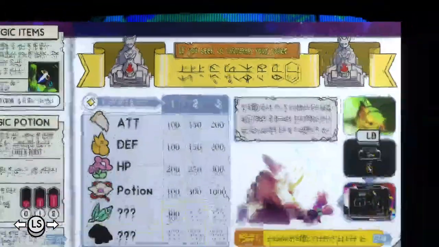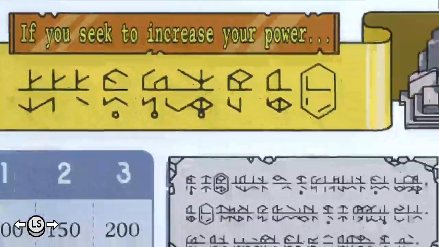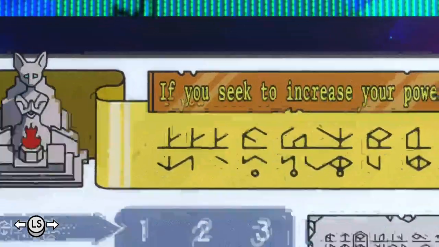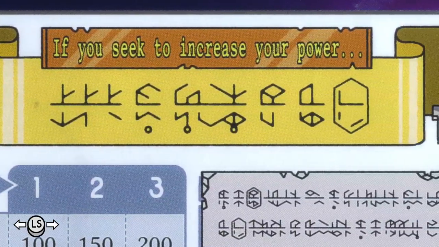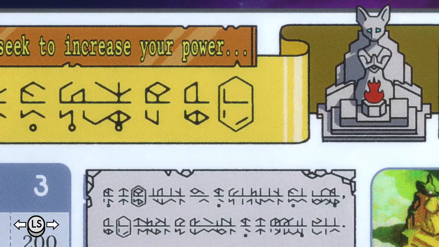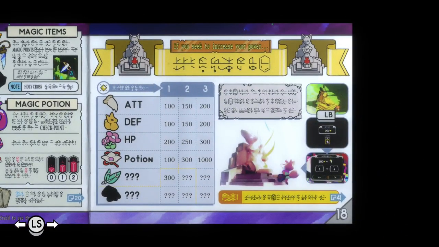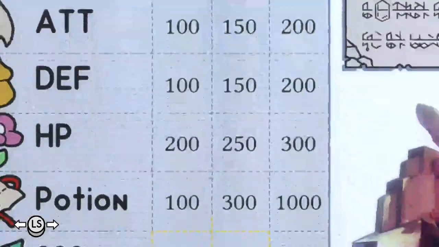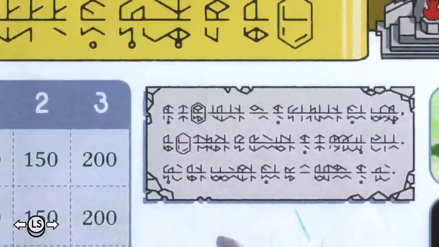Okay, this page is the one that I could not figure out in the golden path. I have a couple ideas, but they don't really make sense. So let's see if reading the text helps us at all. If you seek to increase your power, risk an offering to the heir. The price goes up each time. Yep, we knew that. Here we go.